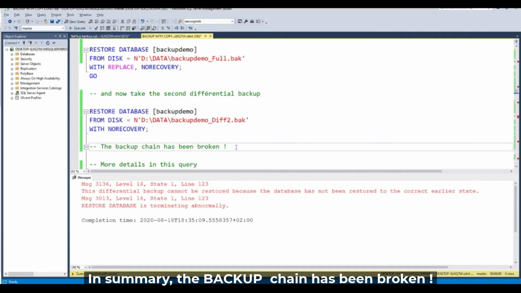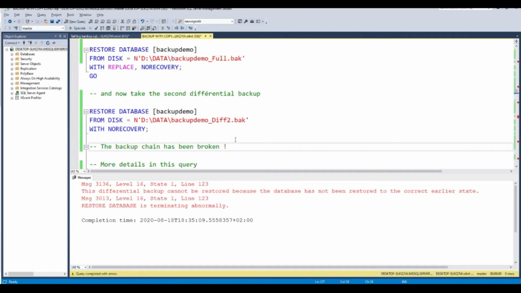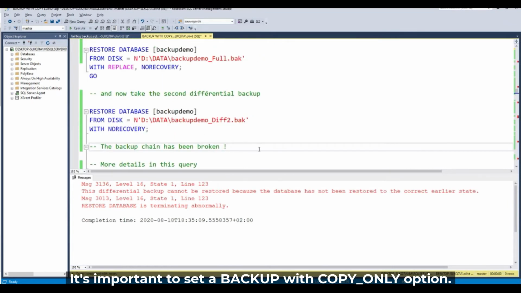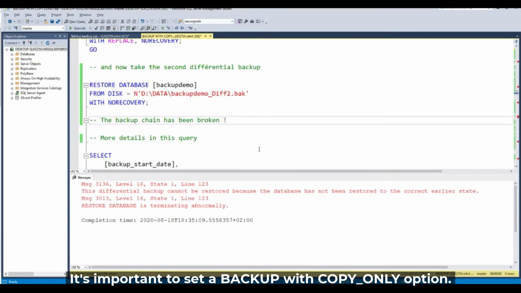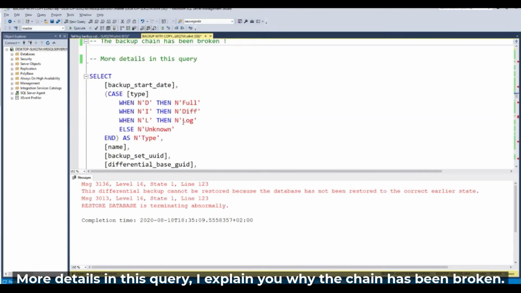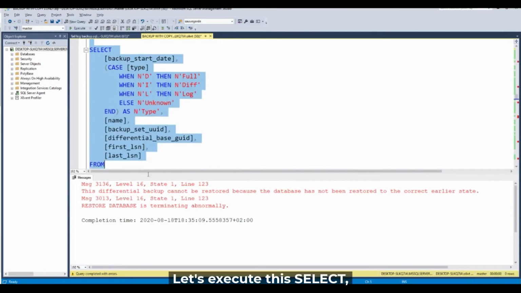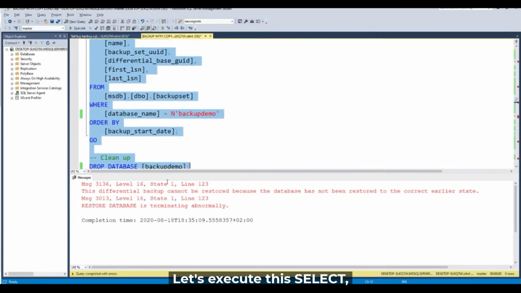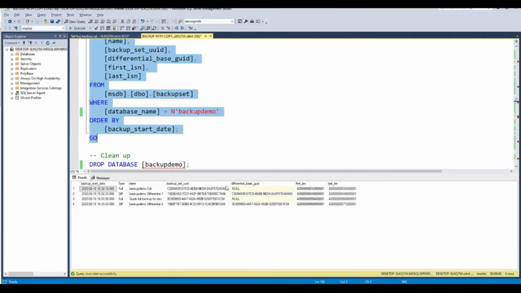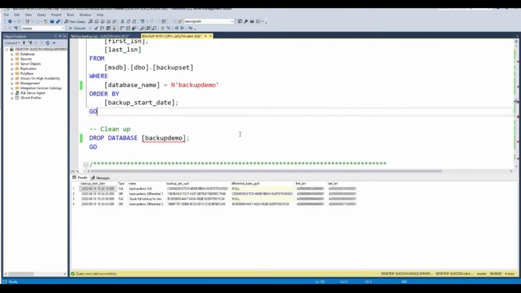Okay, it's very important to set up the backup with copy only option. More details in this query. I will explain in more detail why the chain has been broken. Okay, let's execute this select. Okay, let's make a zoom.